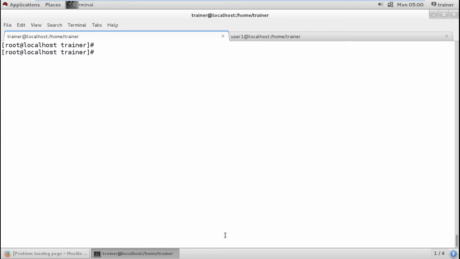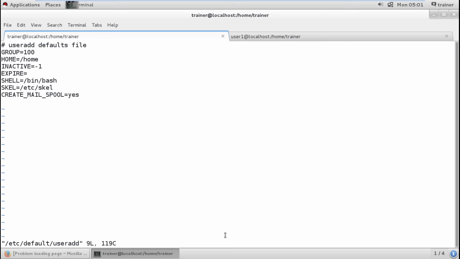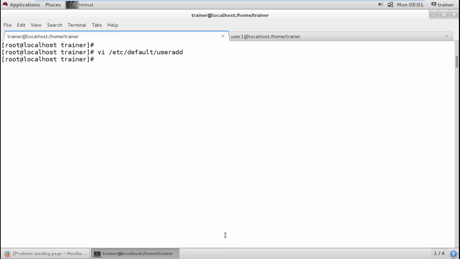But the chage command will set the policy for a particular user. What if I want to change the policy for all the users? I can move into the file called vi /etc/default/useradd. Move into the file, you have the policies over here for the particular users. What are the group policies? What group we generally have, right? All the policies generally you have over here. In the same way you have multiple policies.